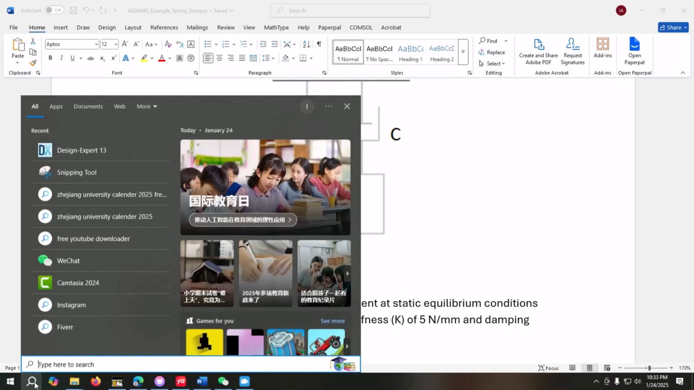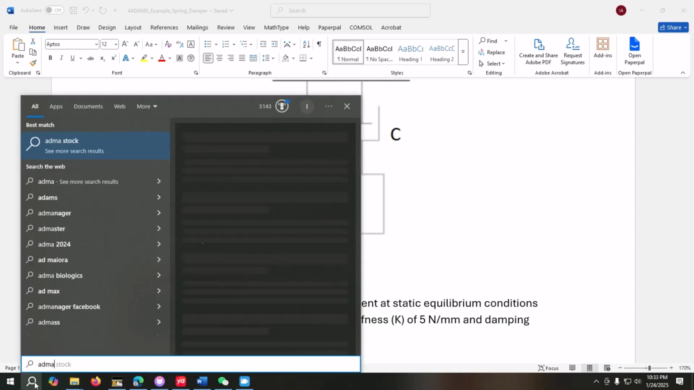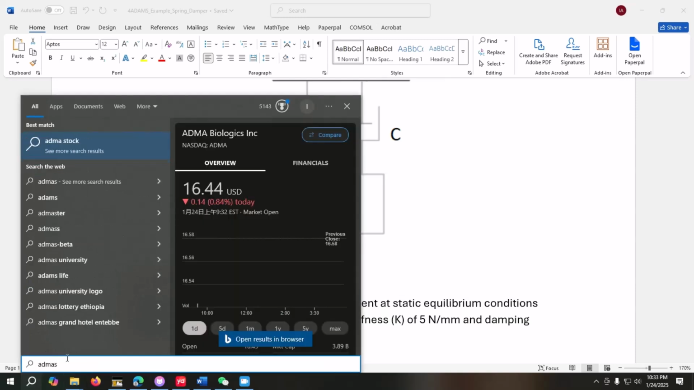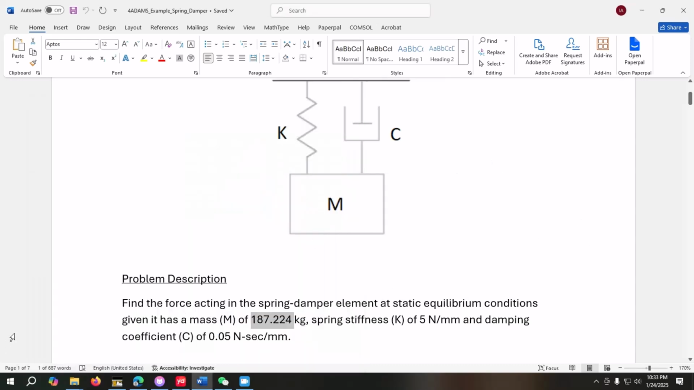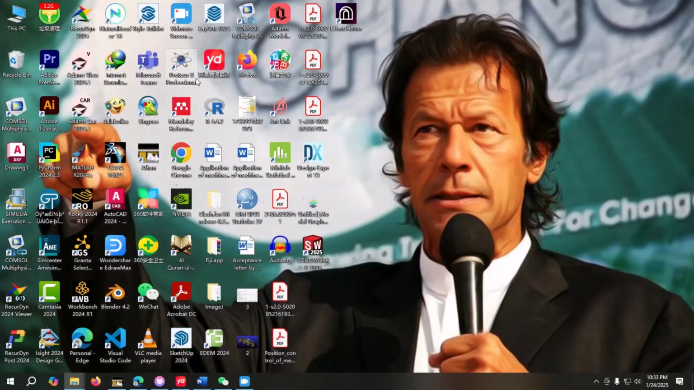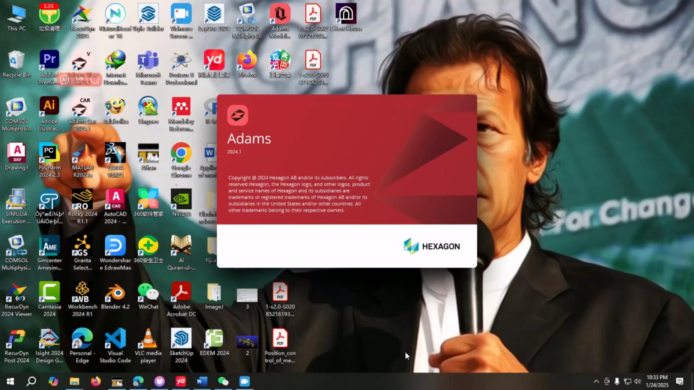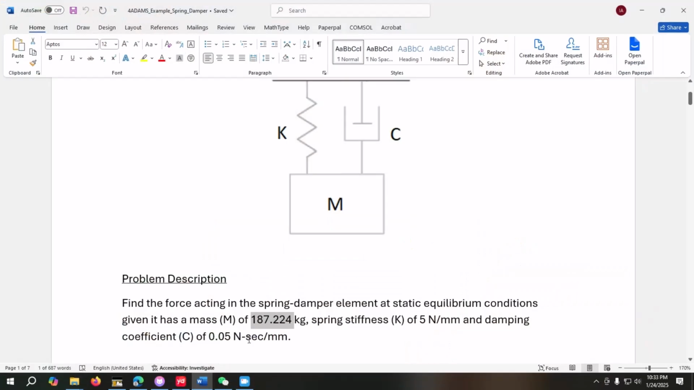So we will open the Adams View. We will open the Adams View from here. Double click on it.